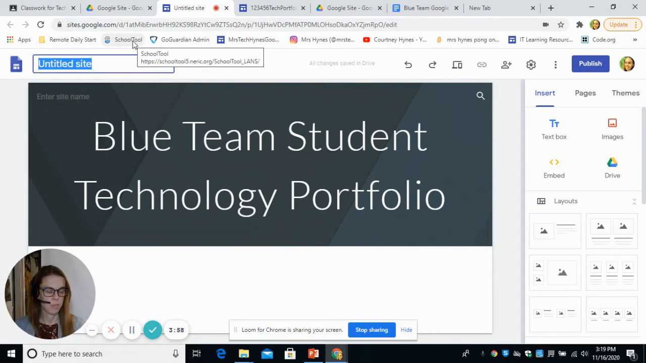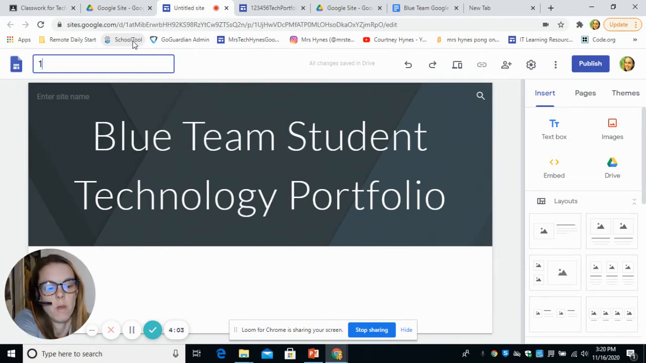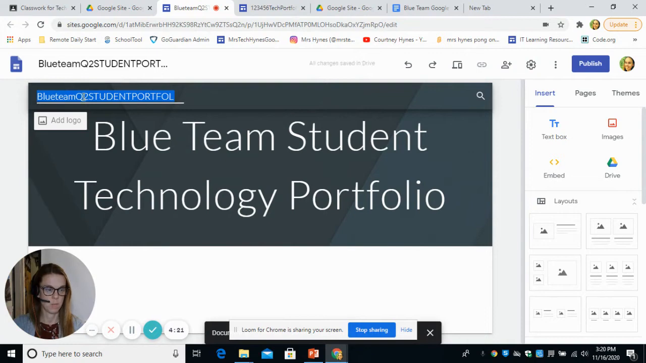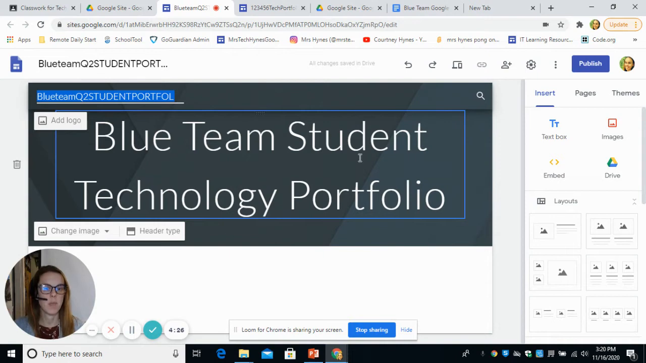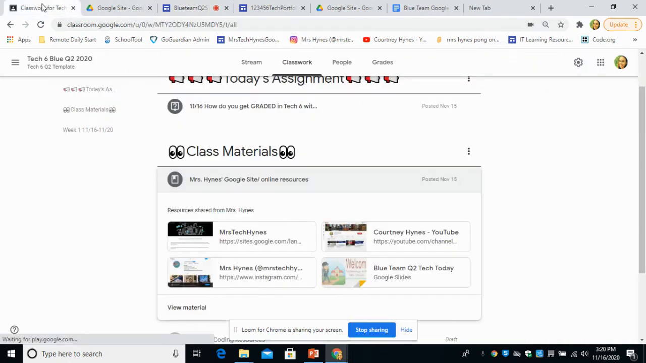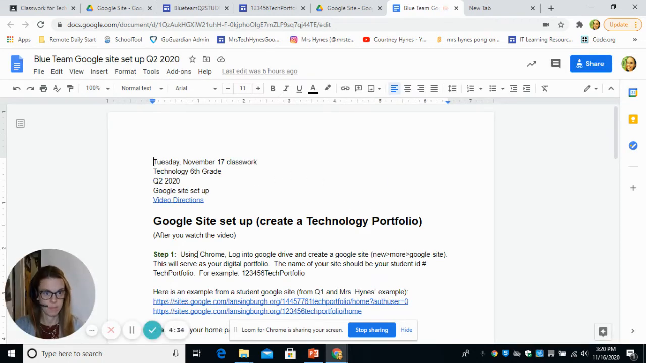The name of your site, you're going to name this your student ID number. So I'm going to call this like 144, whatever your student ID number is. So Blue Team Q2 student portfolio. I'm naming it that. However, students, please name it your student ID number. So it's going to be like 144, whatever number you log into your Chromebook with. This is the basis of your home page. So folks, on Google Classroom, there is going to be this document, and it's going to explain how to set this up.